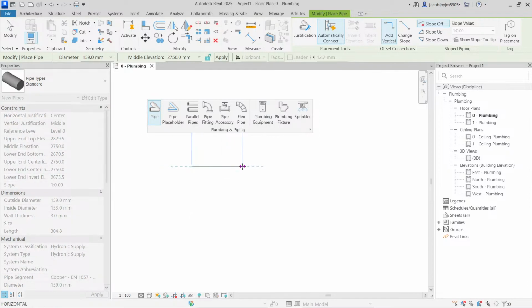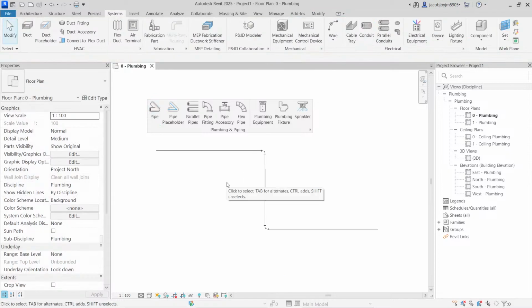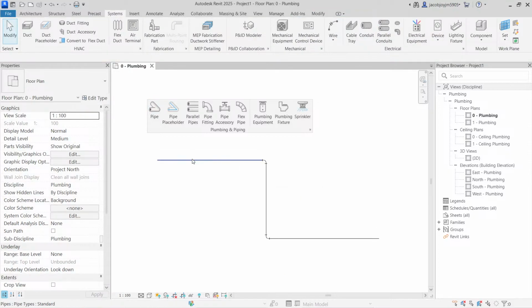Okay, the pipe is visible. Just draw a pipe. I'm drawing a pipe, but it looks like a small line. This is happening because our detail level is medium. Now I'm going to change it to fine mode. Okay, now the pipe is drawn.